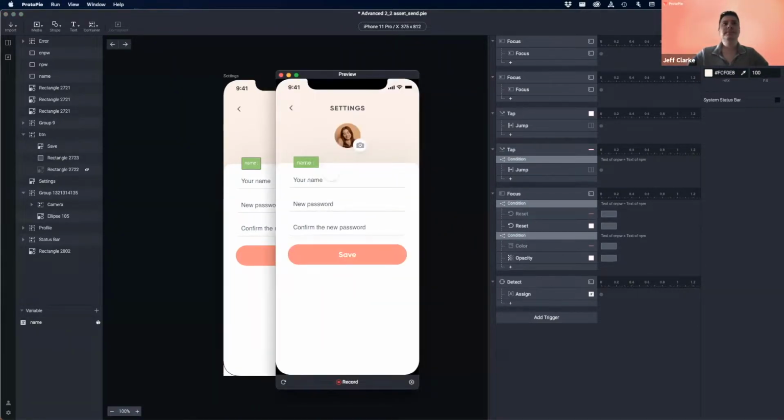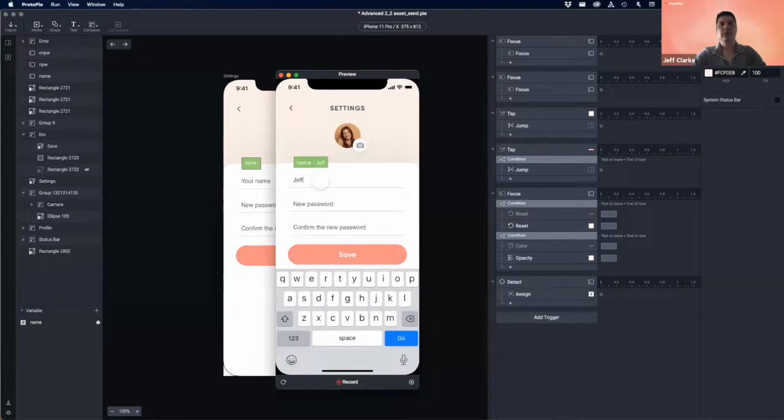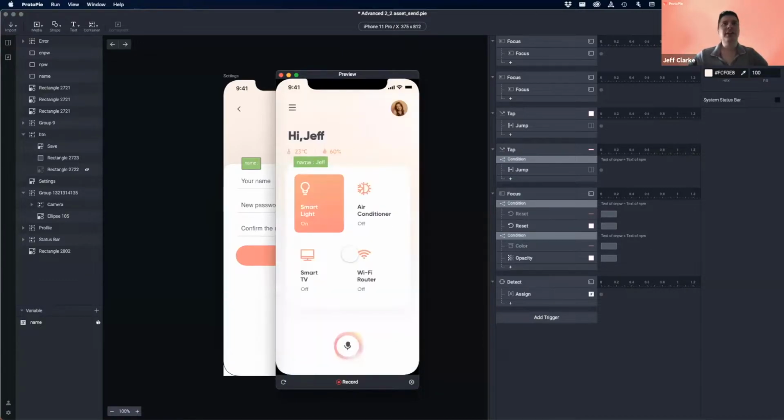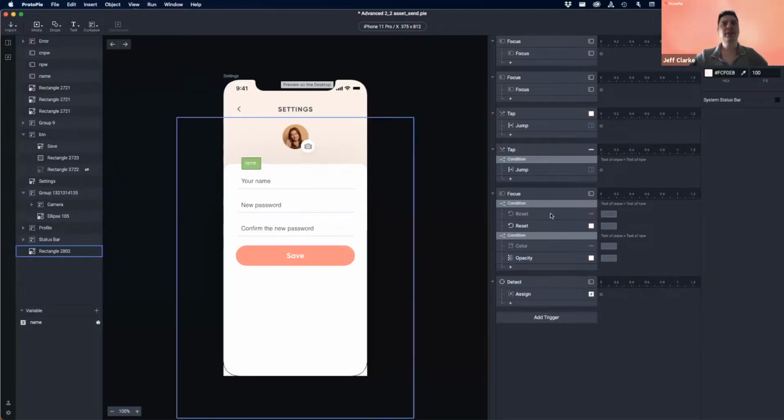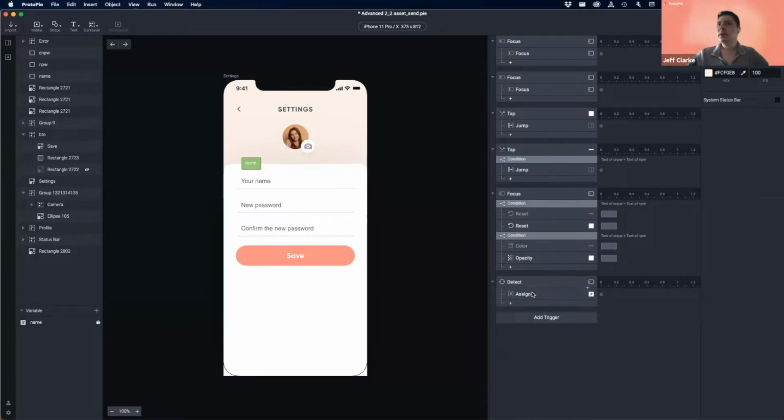If I preview this and I type my name, Jeff, and I click save, you're going to see it says, hi, Jeff. Except it's not quite perfect, is it? It says hi, comma, Jeff, but there's no space in between hi and Jeff. Now, computers are funny things. Computers will do exactly what you tell them to do, and it won't do things that you don't tell it to.